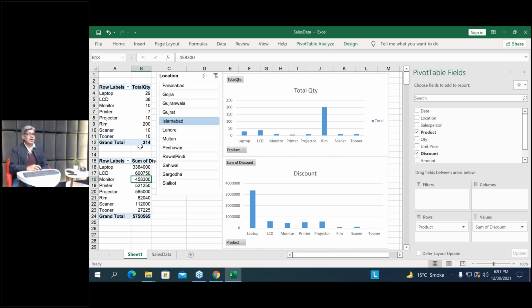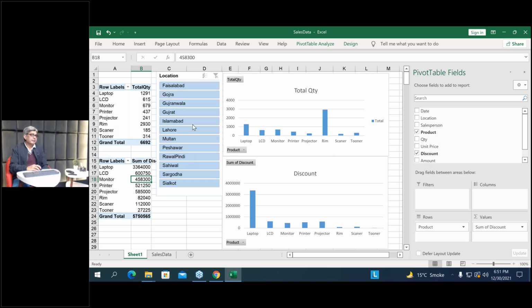Once we have done it, select the slicer. Now we are connecting this slicer with this pivot table and this chart. Right now it is only connected to the quantity table and the quantity chart. So let's select one of the items.